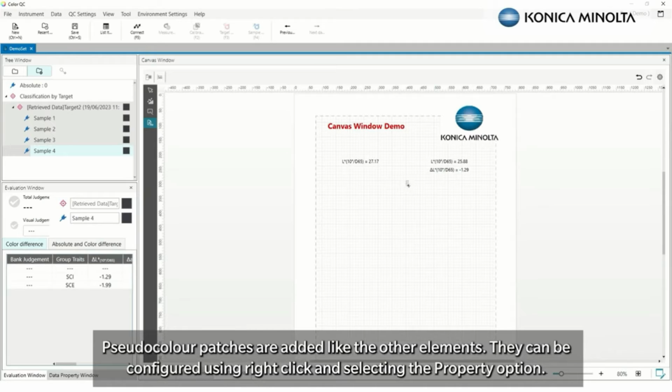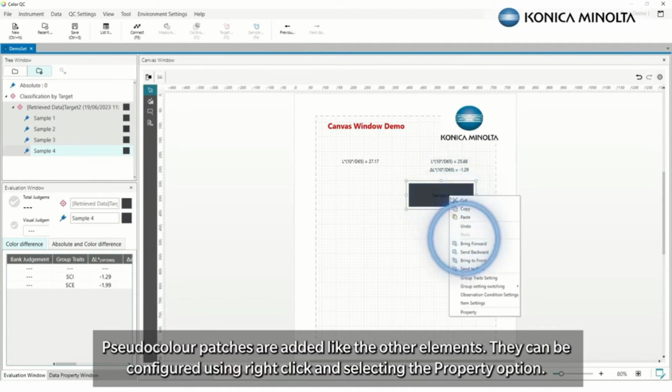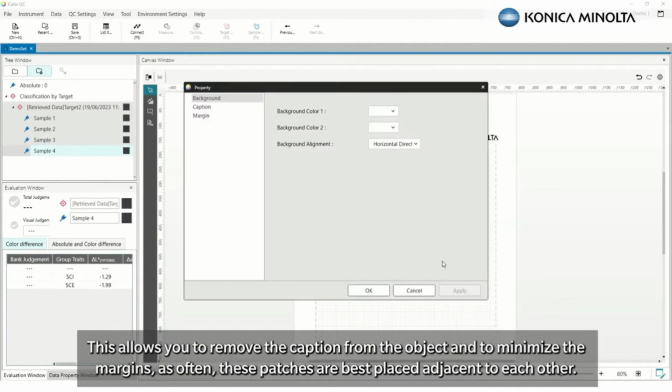Pseudo-colour patches are added like the other elements. They can be configured using right-click and selecting the property option. This allows you to remove the caption from the object and to minimise the margins, as often these patches are best placed adjacent to each other.